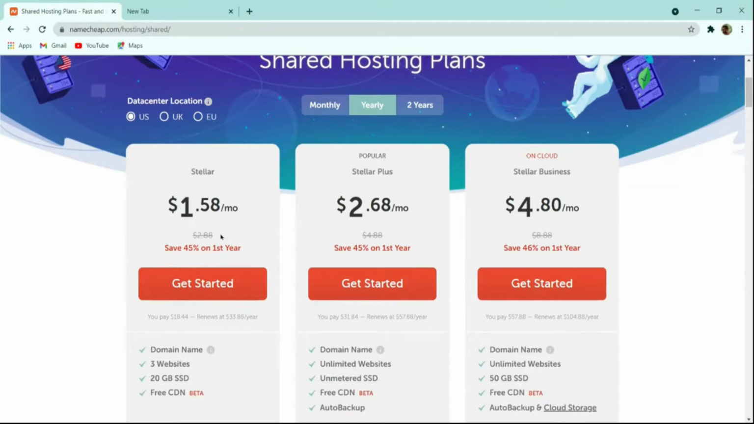There are three plans here. I personally use the Stellar Business plan as it suits my requirements, but if you are starting out, I recommend you purchase the Stellar Plus plan. It is more than enough for most use cases. It comes with an unmetered SSD, auto backup, and unlimited websites. Auto backup saves you from unnecessary hassles, and unlimited websites are also a great offering.